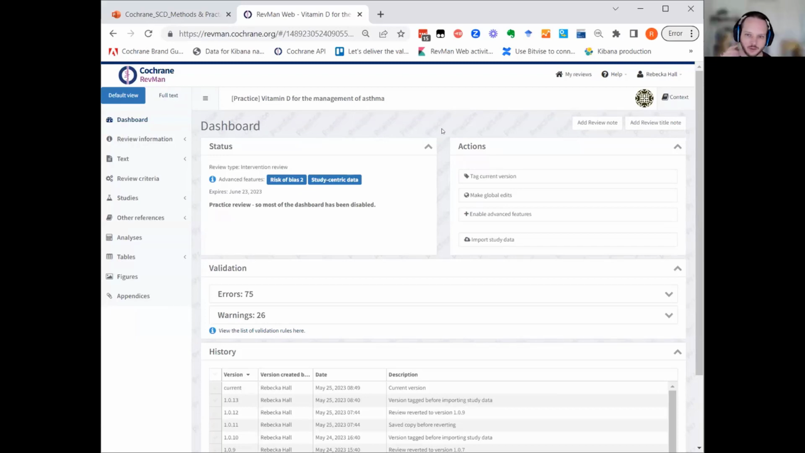Yeah, and maybe this is a good time to also mention that Covidence has an export feature that matches the spreadsheet format. So you can also use Covidence, export from Covidence, and import into RevMan.